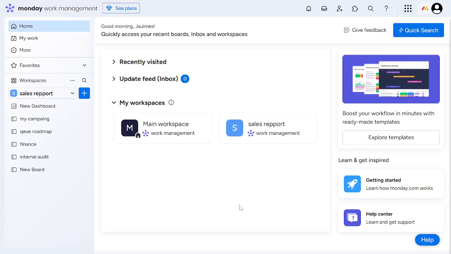Today we're plunging straight into a critical security feature, setting up two-factor authentication on Monday.com. Our first step is to log into your account. Now, the reason we do this is because you need to access your personal settings to enable two-factor authentication.